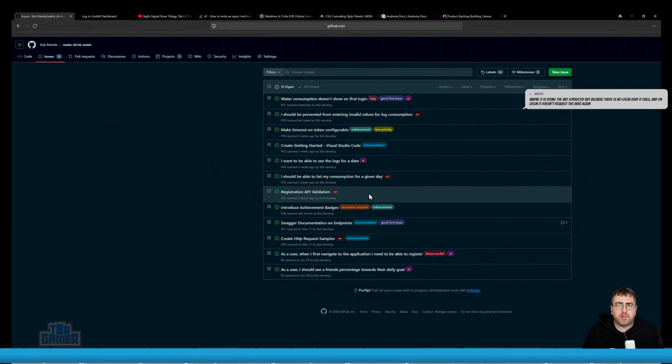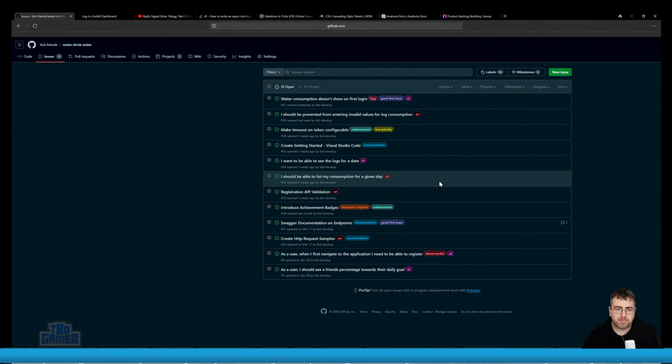Maybe it is doing the init correctly, but because there is no login user, it fails, and on login, it doesn't request the data again. Maybe. Again, I'm not panicking over that because I know it's going to be something easily fixable now, but those sorts of things I'll leave out there because again, people can investigate them, tinker with them. Do what they like.